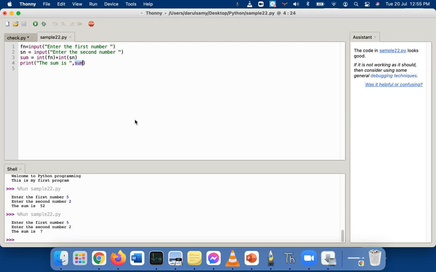Now let me do some more. I want to find the difference between these two. So what I can do is use another variable, difference equals, and I'm going to copy paste the statement as it is. All I need to do is put the negative sign here for the subtraction, and I'll copy paste the print statement one more time and say the difference is, I will just say diff.